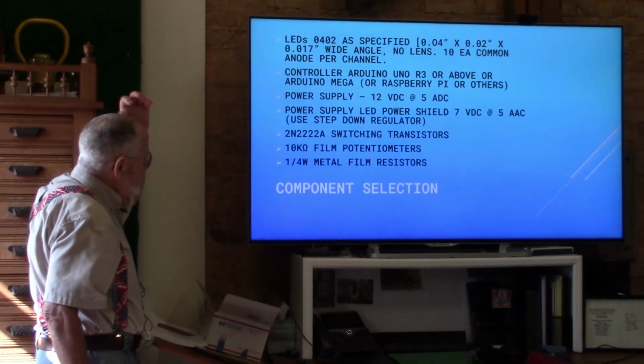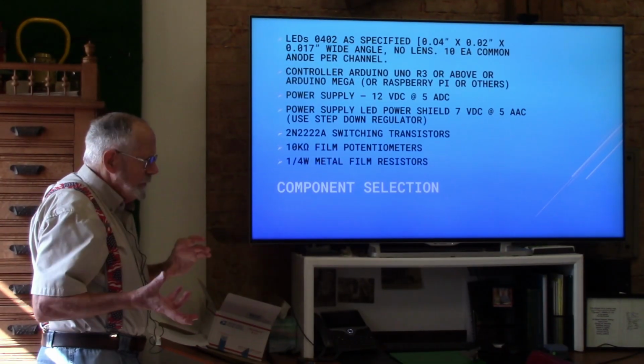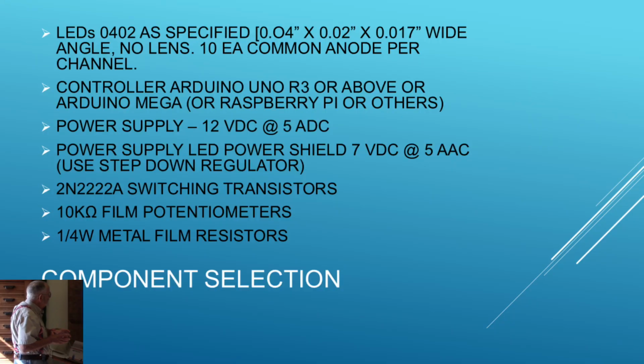The controller, had to have a controller. They were looking for small space, so we had an Arduino R3 or above. You can use a Mega, or a Raspberry Pi, and there's a bunch of other small little RISC computers that you can use. Power supply, 12 volts at 5 amps.